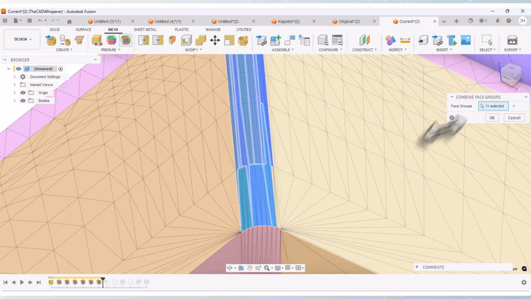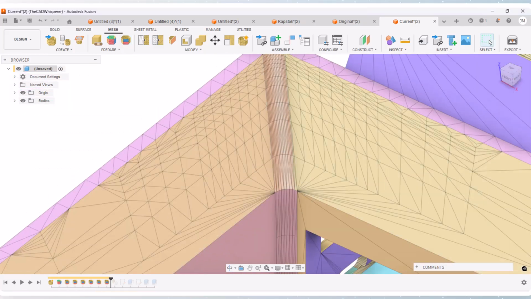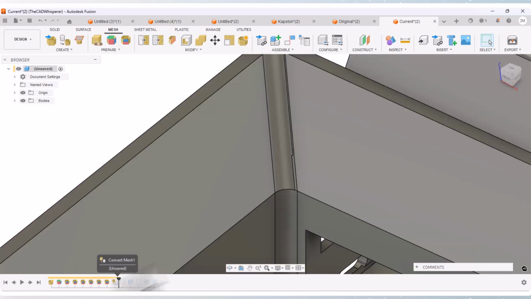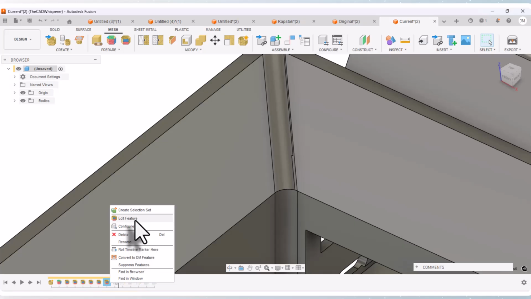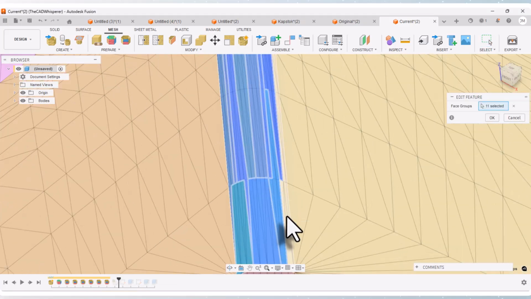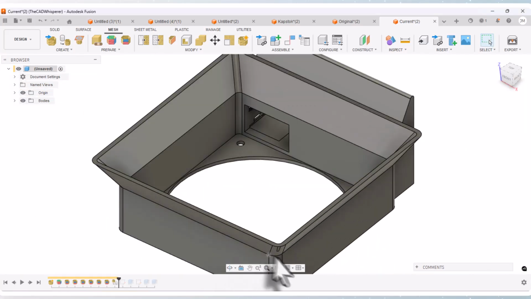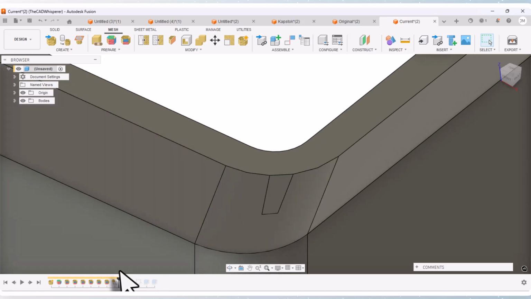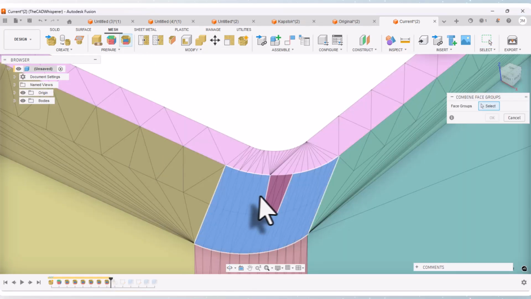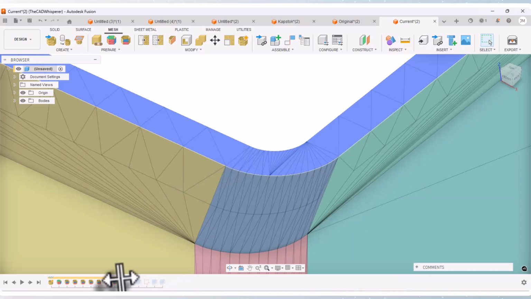Okay, I think I got them all in that one. And I'll check it. I see I missed one over here. So I'll edit that feature and I'll get one more. I'll say okay to that. Okay, so I think I've got, well, I see one over here. I'm not sure if I missed that one. I'll combine this one and this one. Okay, now I think I've got everything.